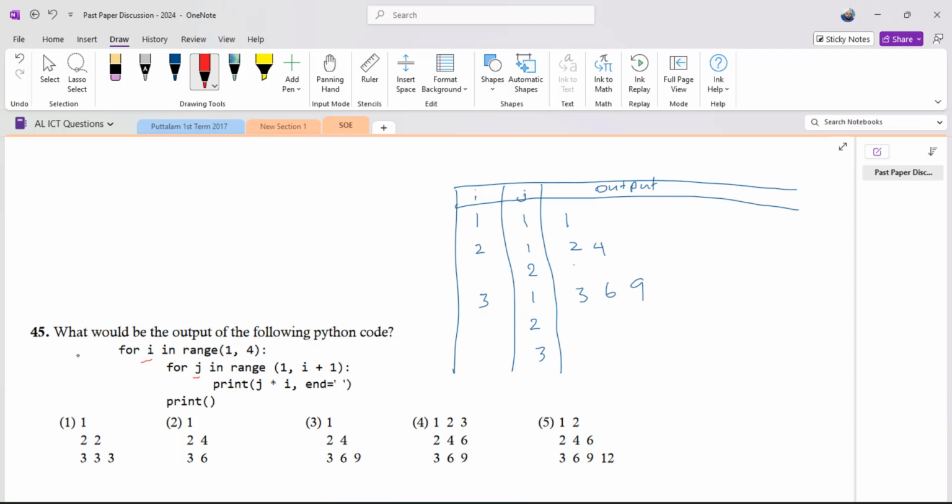So how we run this is basically you come here. I have this i variable and the j variable. So here range 1 to 4, so that means i will have the values 1, 2, 3. On the first round, i's value is 1. And then now this line is done, so we'll come here to the next line.